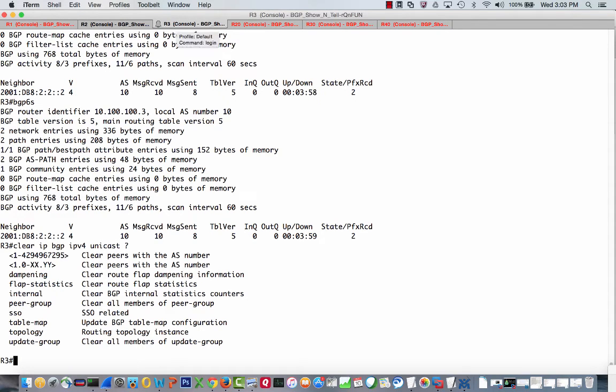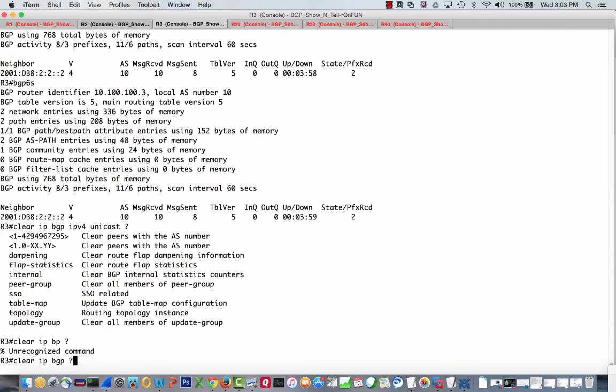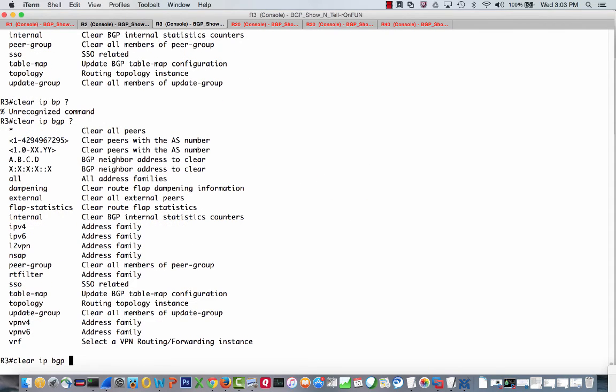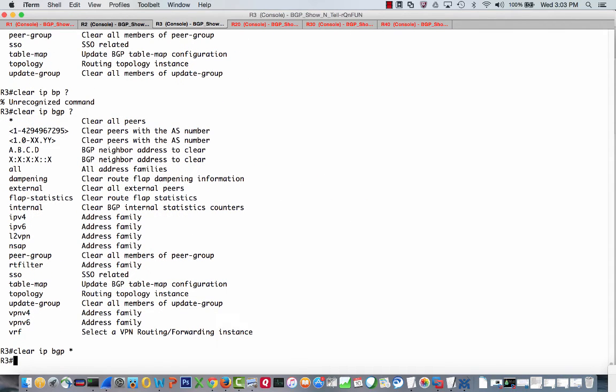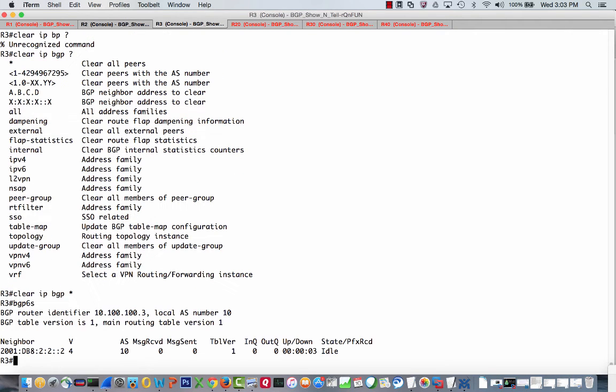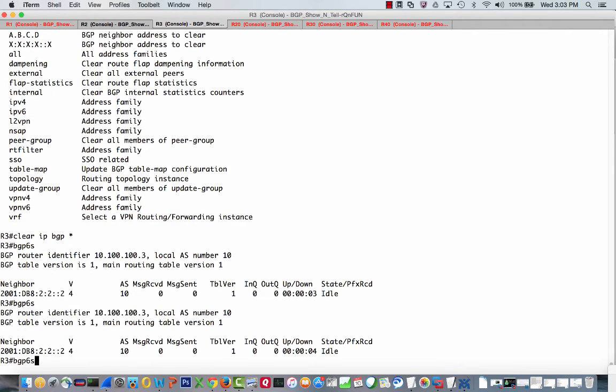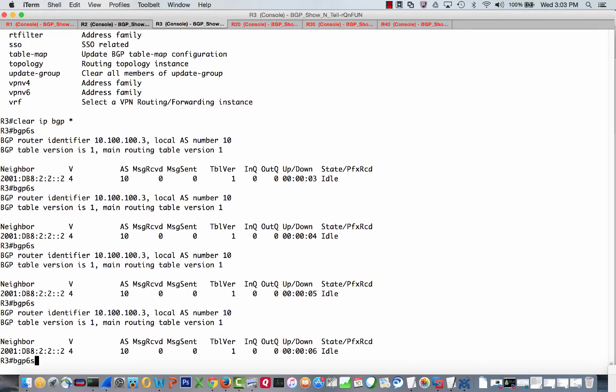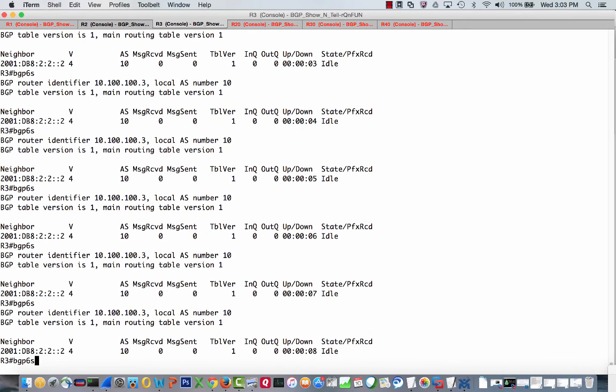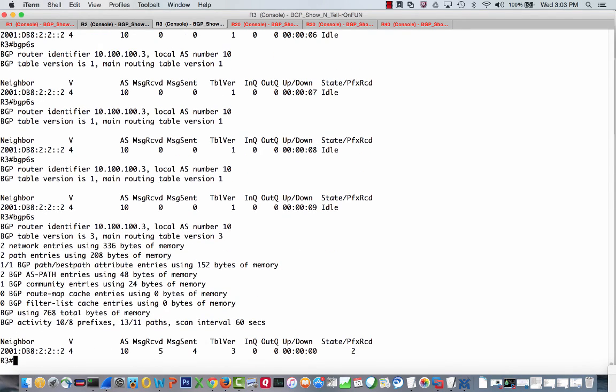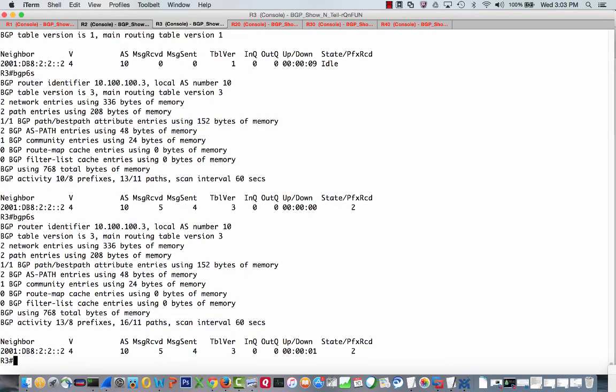Okay, I'm going to be very, very lazy. Well, I can't actually shut that down and no shut it. So let's do a clear IP BGP. Let's just clear all the peers because again, I'm feeling lazy. So it's idle. This will actually impact my IPv4 and my IPv6. So there we go.